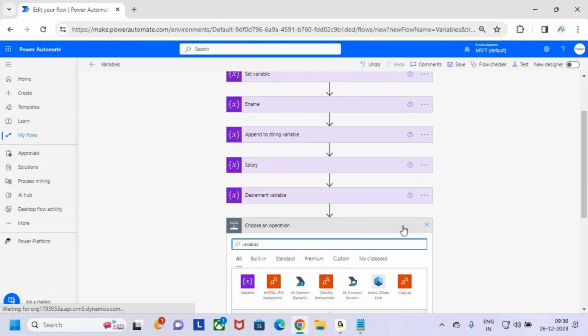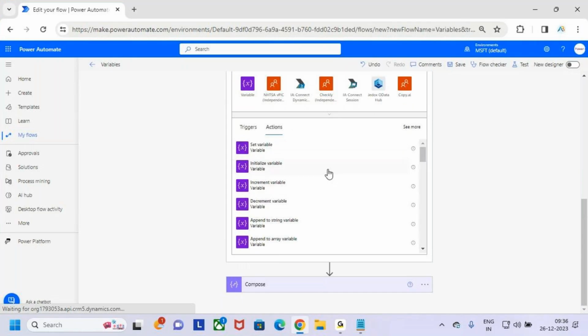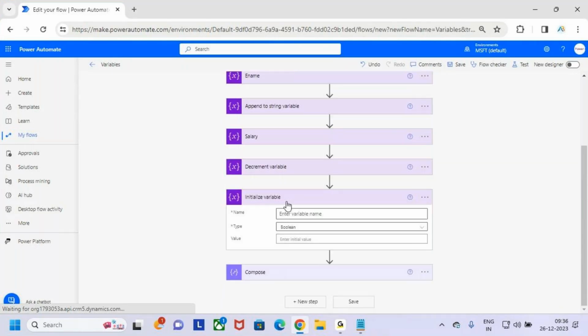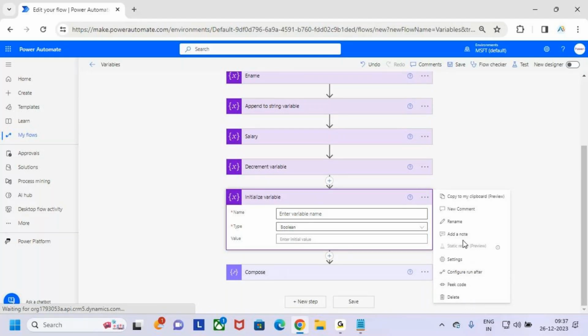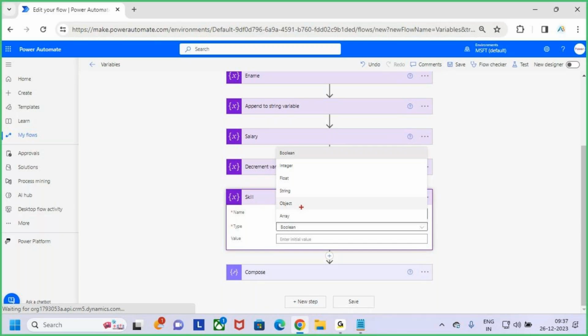let me add an action, guys. I want to initialize another variable here. Let me initialize one variable. So what is this variable? Let me rename this variable as skills. I'm keeping this one as skills. I'm renaming it. So what is the data type? Var skills. Now the data type is what? I'm using the data type as array.